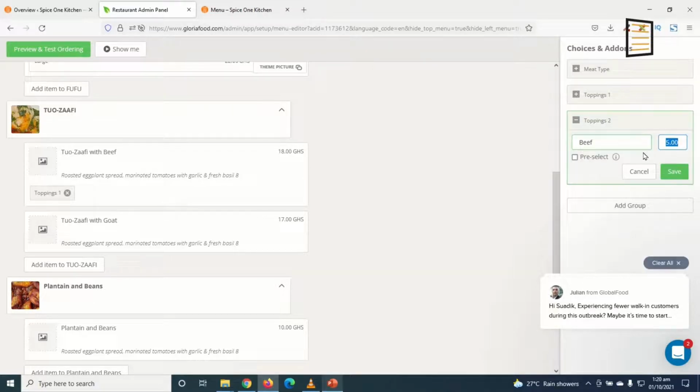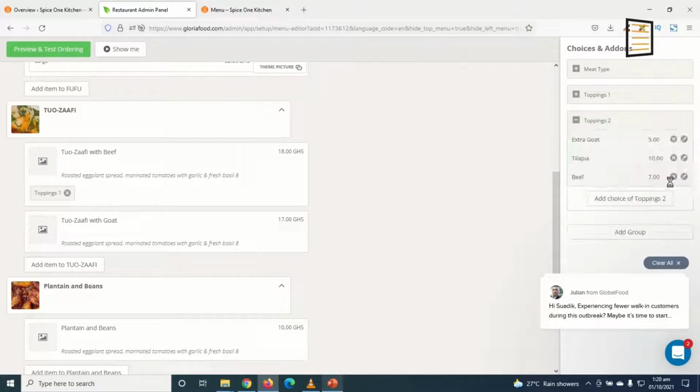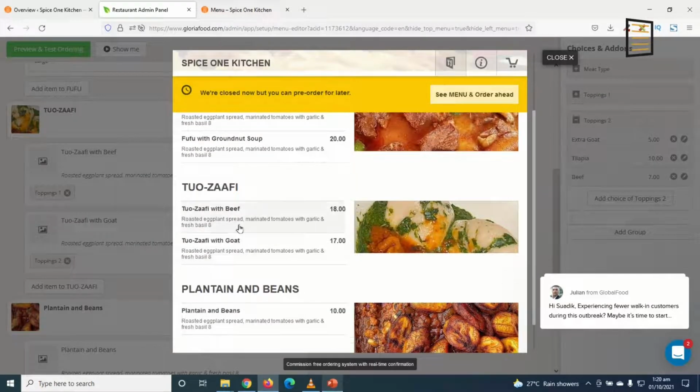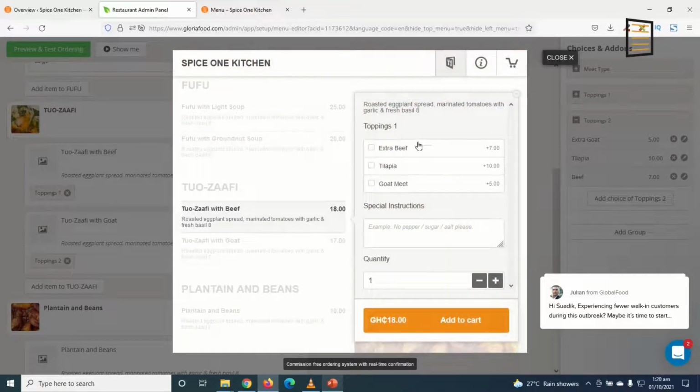And the price is 7. Then I'll go ahead and save. Then I'll click on it and drag it under Tuo Zafi with goat. Perfect. I can preview. So if I go to Tuo Zafi and click on any of them, I have the opportunity to choose any of these.